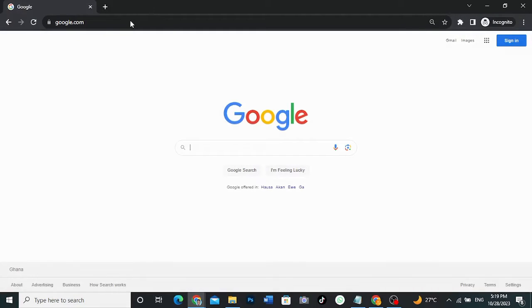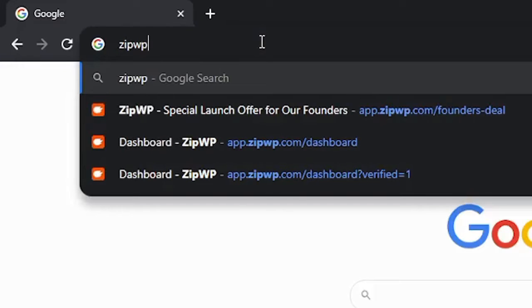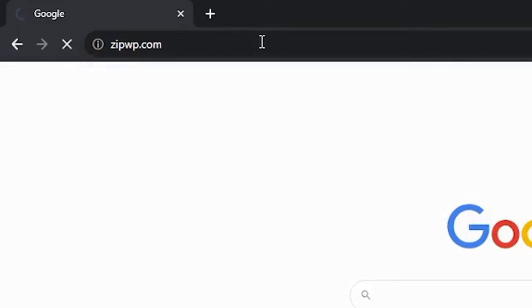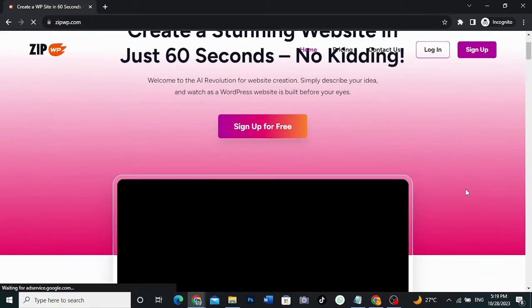So guys, all I want you to do is open your browser and then just type in zipwp.com. Or you can go to Google and search for ZipWP. Now you're going to land on this beautiful website over here.